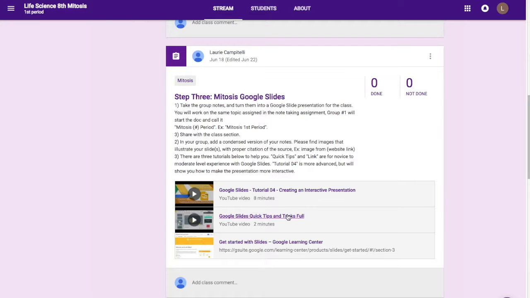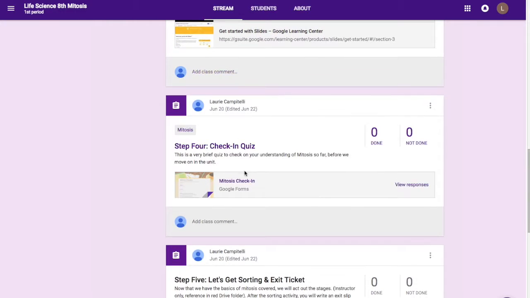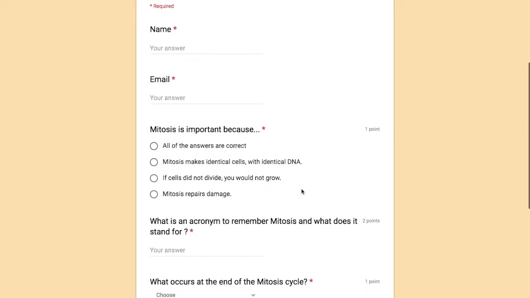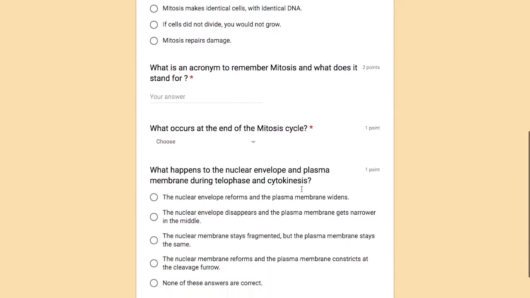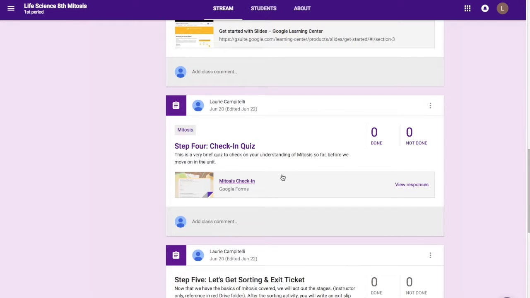There are 3 tutorials embedded within, from easy to moderate to more complicated. Once the slides have been presented to the class, students will do a quick check-in quiz. The quiz is a quick formative that will auto-populate data for the instructor once the students submit their responses.